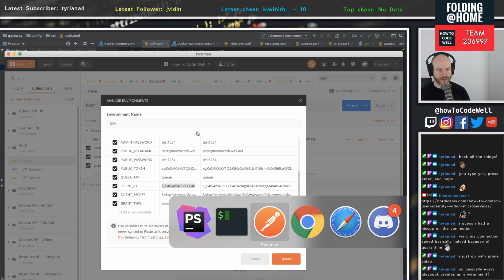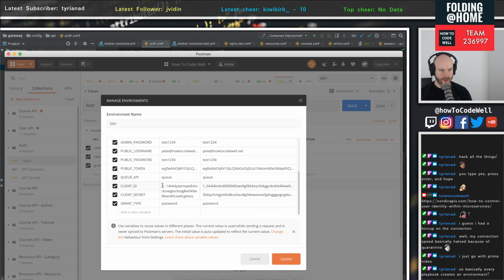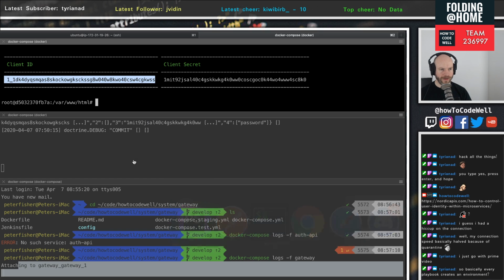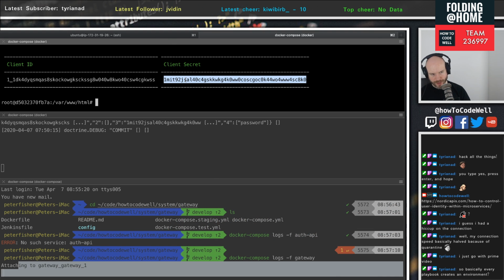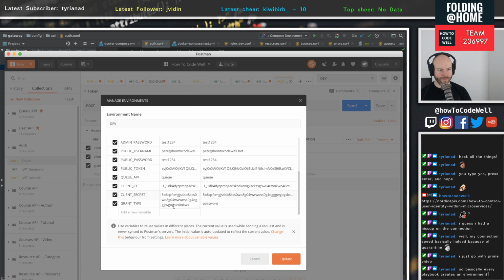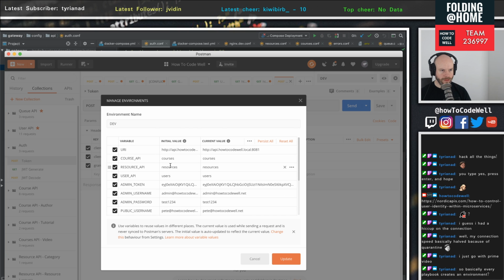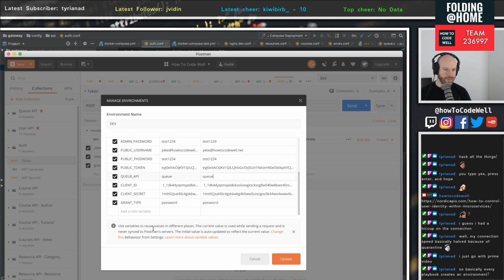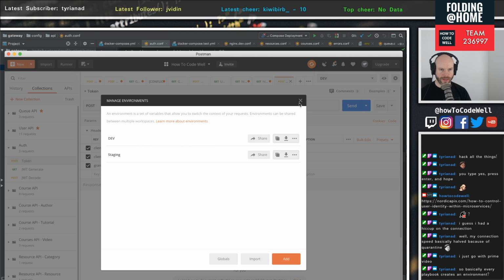So I'm going to copy that, and I'm going to paste that into here. That's looking good. And paste that into there. That's the client ID. And then here we're going to paste the client secret into there too. So that's the secret here. Like that. Yep, good. Okay, and do we have... Yes, let's update that. Okay.